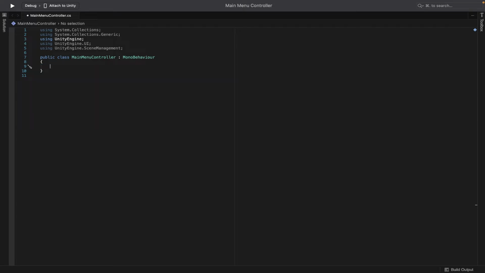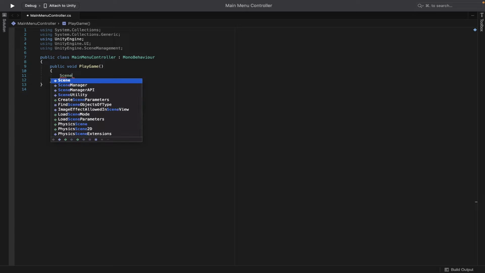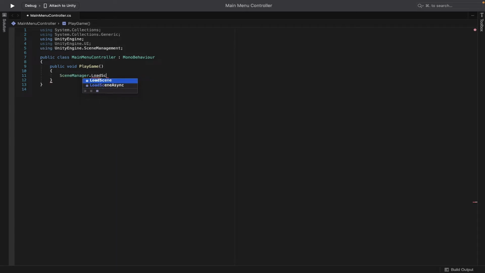What we want to do is write public void PlayGame, brackets, curly bracket, and enter. And this is what we'll use to attach the script to the button. Then when we click the play game button, we want the game to switch to level 1. To do this, we're going to put SceneManager.LoadScene and then the name of your scene, in my case Level1.